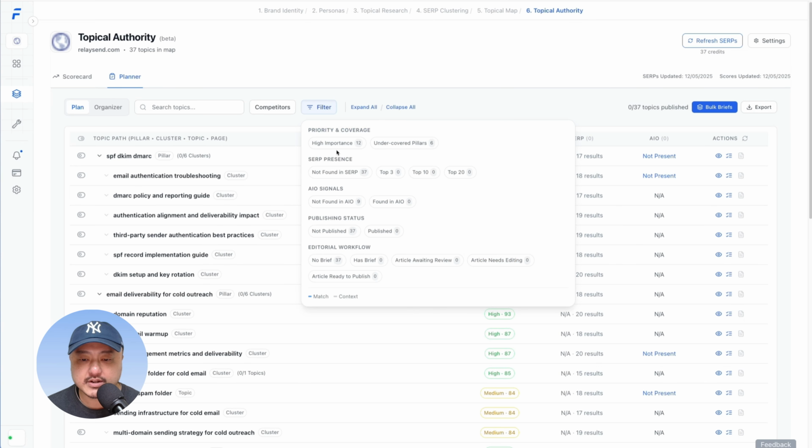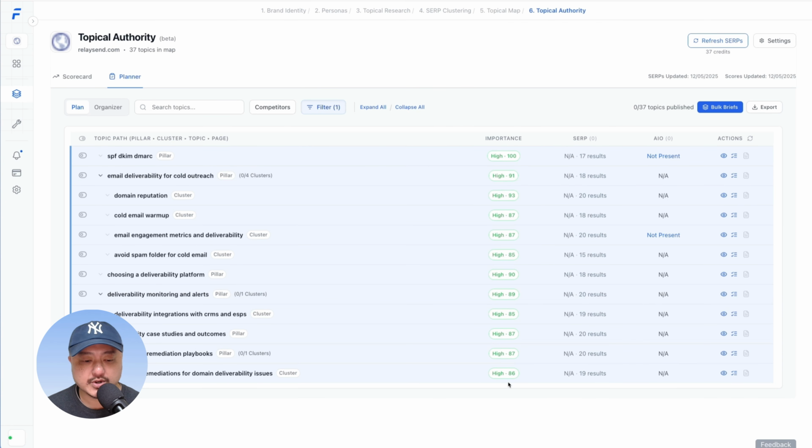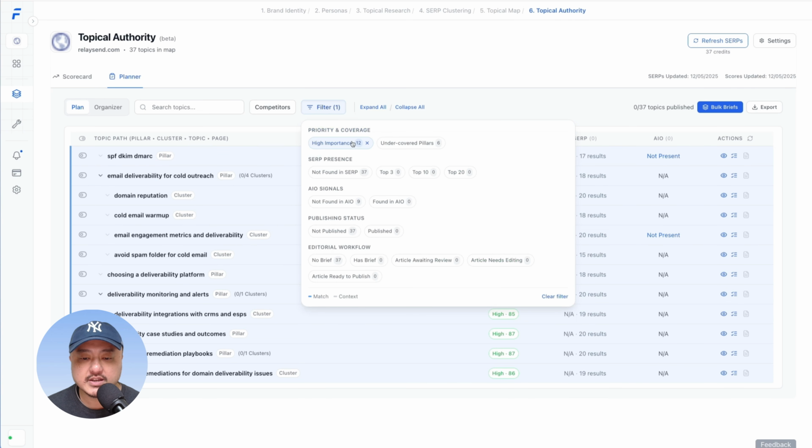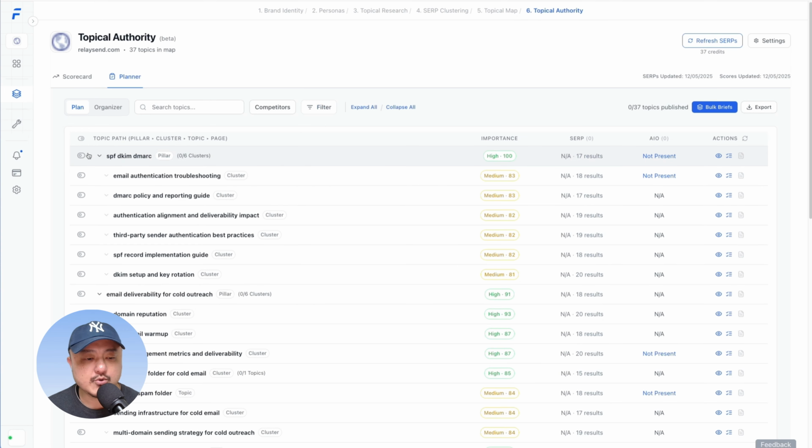These are the ones that are really important to your brand and your buyer personas. So you want to try to make sure you hit all these. You have filters for high importance, under covered pillars, not found in the SERPs, not found in AIO, anything you haven't published, anything in the editorial workflow for your briefs and your article drafts. We have a nice little button here you can click to mark as published or unpublished.